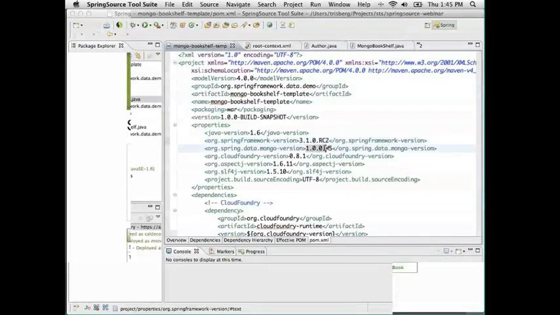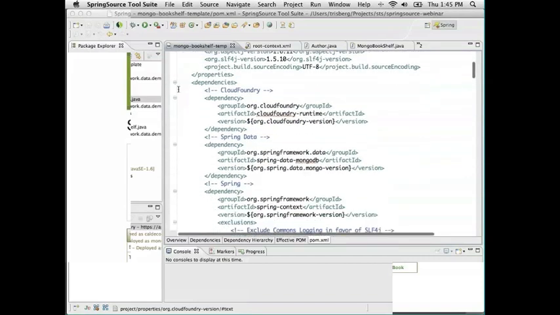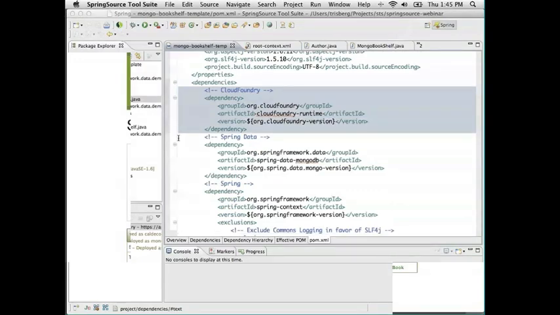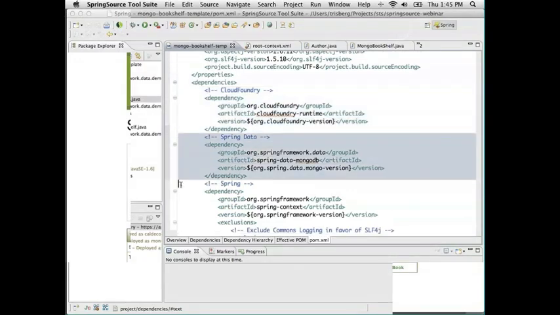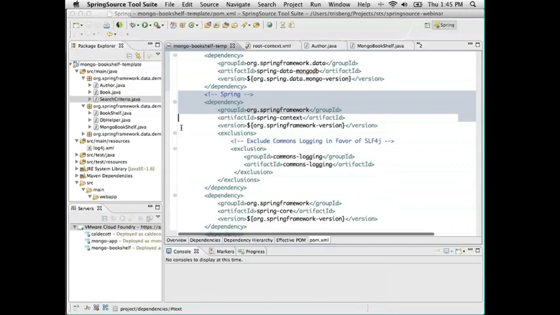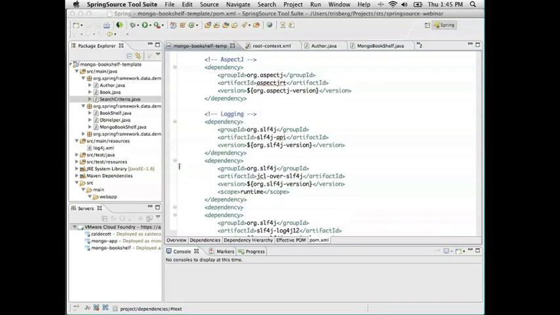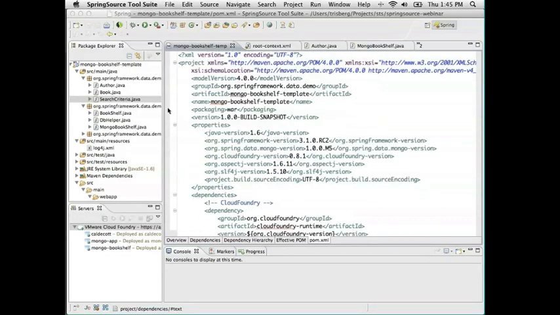I'm using Spring Data Mongo version 1.0.0.M5, which is milestone 5, which is the current release. And I also use Cloud Foundry 0.8.1, the runtime version for that. So I add these extra dependencies to my POM here. Here's the Cloud Foundry entry. Here's my Spring Data entry, which is just Spring Data MongoDB. And the rest are just standard Spring dependencies that were created by the template project.